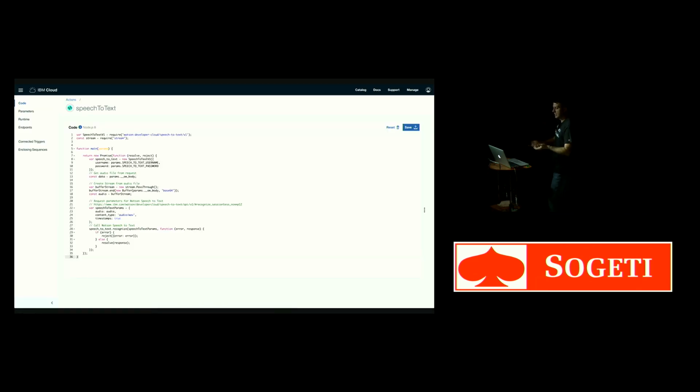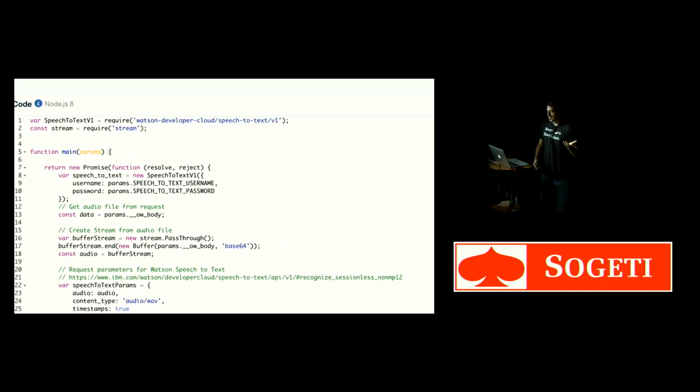So you can see now this looks a little bit different than just returning a JSON of message hello world, or whatever it was that was there. We'll zoom in a little bit so we can see that better. The first thing that we're doing on line 1 is bringing in a library that IBM provides to us, the Watson Developer Cloud, and specifically the speech to text underneath it, right? We're also going to use the stream library to do some of the processing on the audio file.